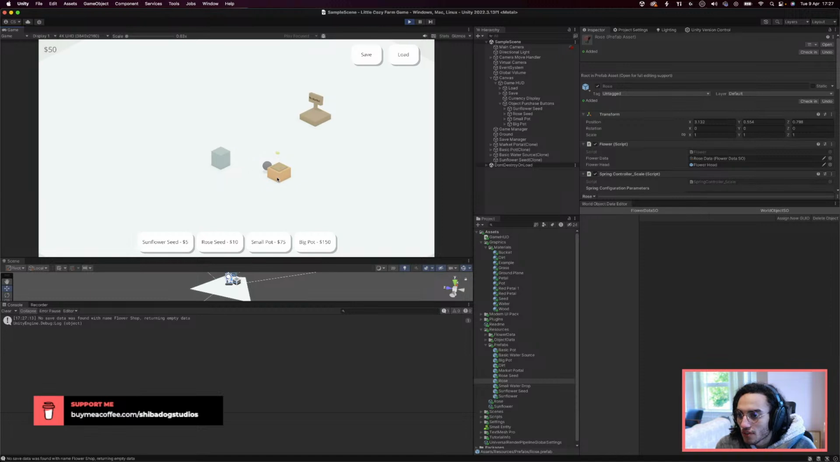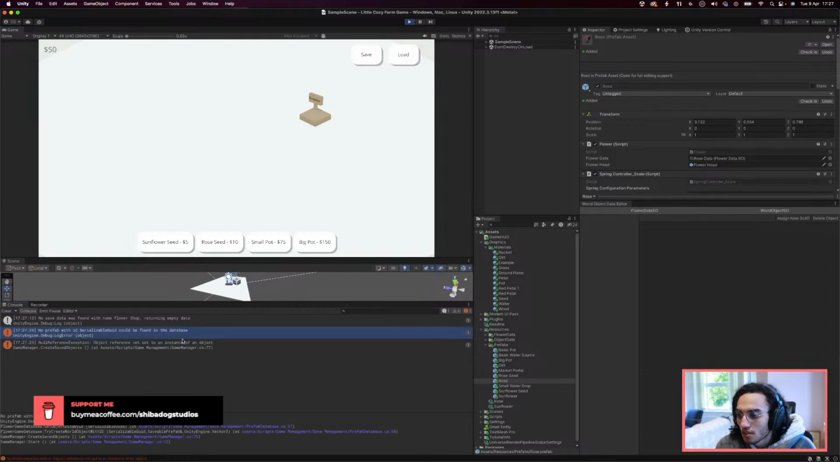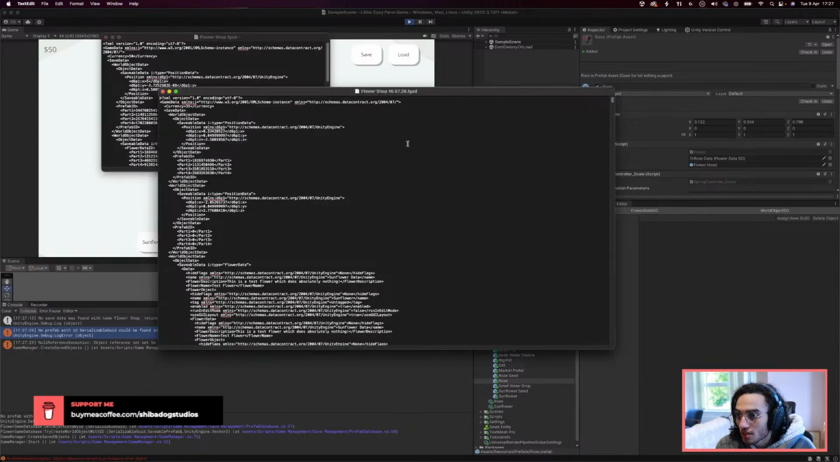Let's plant this flower. I'm going to hit save. And you know what? I'm going to pick it and move some stuff about, and I'm going to hit load. Oh, and we're still getting errors with prefabs not having IDs. Let's pop open our flower shop save data.